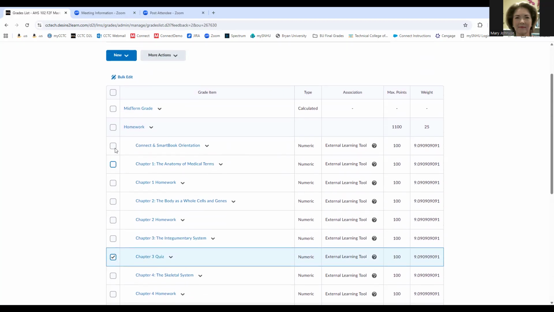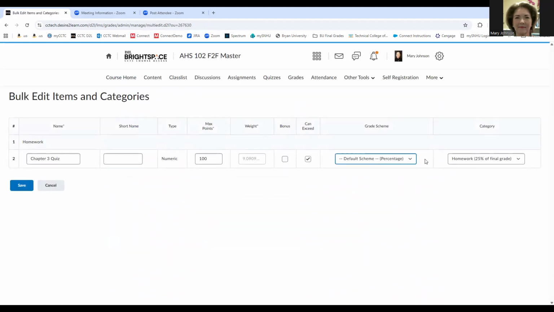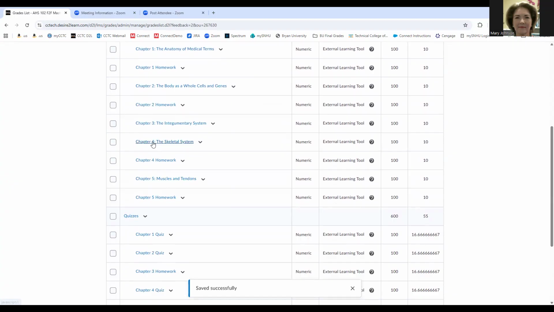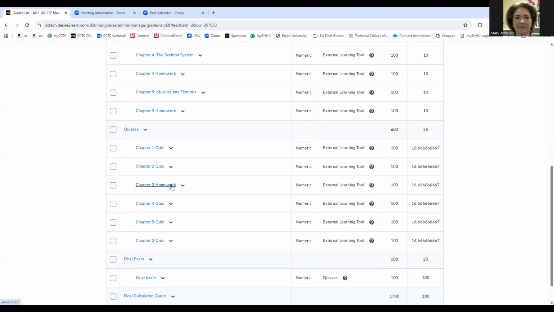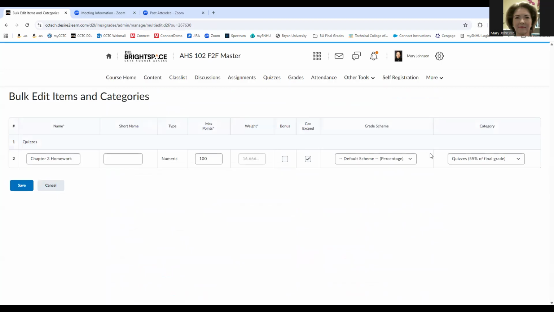Let's highlight that. Go up to bulk edit. Let's change that Chapter 3 to a Chapter 3 quiz. Save. Pretty easy, right? And then Chapter 4 SmartBook homework, 5 SmartBook homework. So we're good there. And look here, Chapter 3 homework is in the wrong category. We need to push this back up to homework. So click on the radio button, go up to bulk edits, and let's change homework from quizzes to homework category. Hit save.